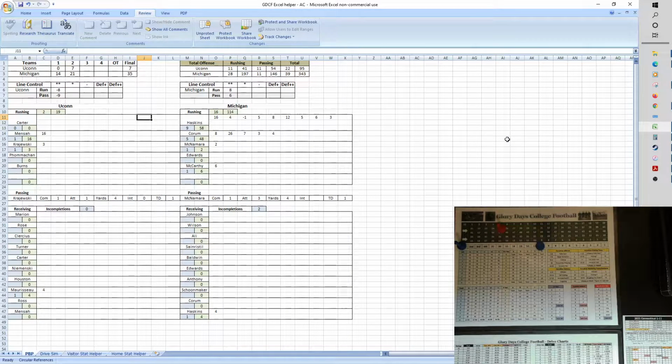So this will be something that's available for everybody to use, and it definitely makes playing the game and compiling stats a ton easier. So let's go through what you will need to do on the helper now in order to, again, get the most out of it.